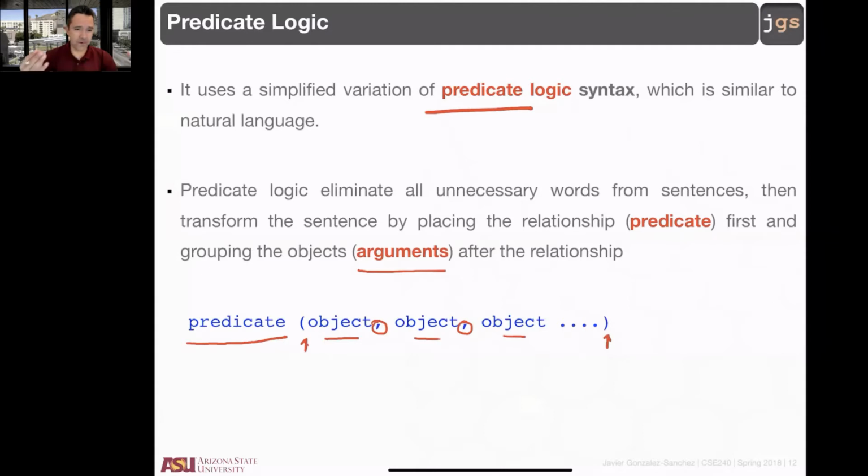Okay, the first question is, what is a predicate? Predicates. We're going to call predicates any kind of relationship.